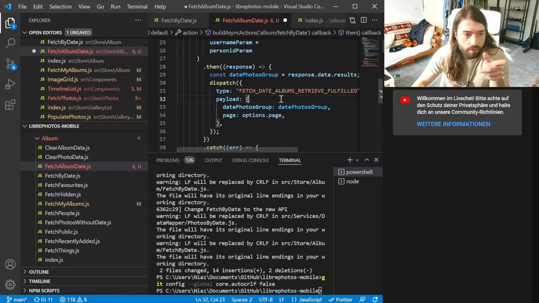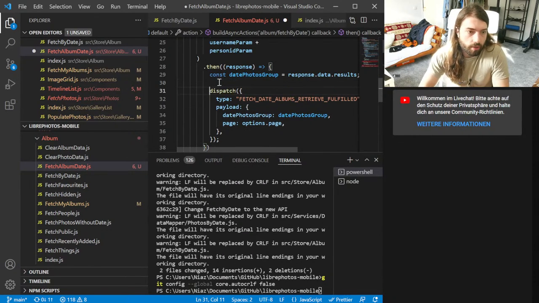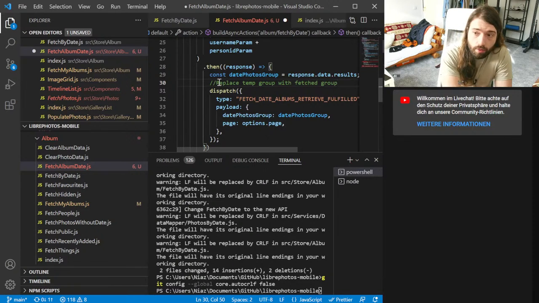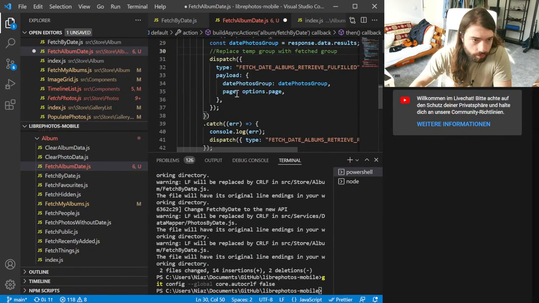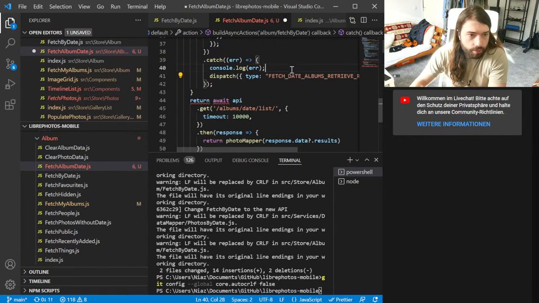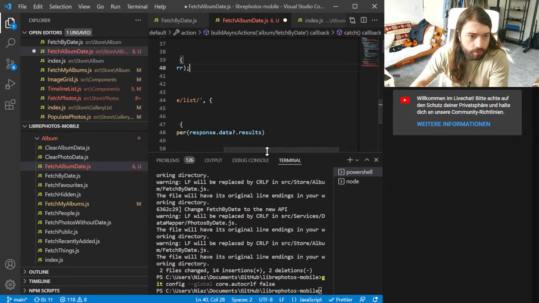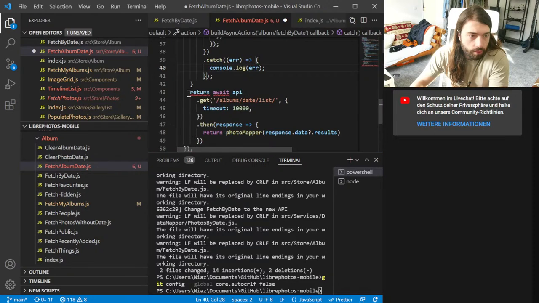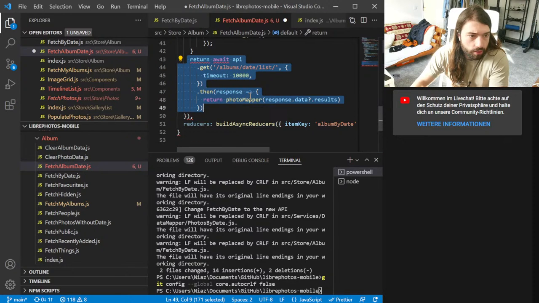Right, so we have to dispatch something because here we have to basically replace temp group with fetched group, right? So that's important. And we have like a catch, and I don't need that. And I don't think that I need that any longer.